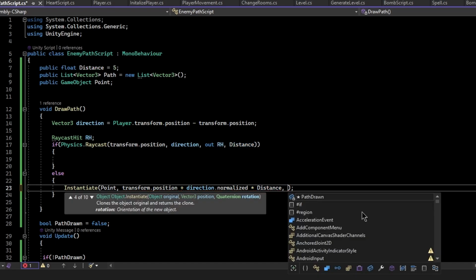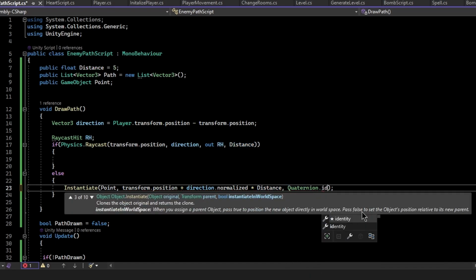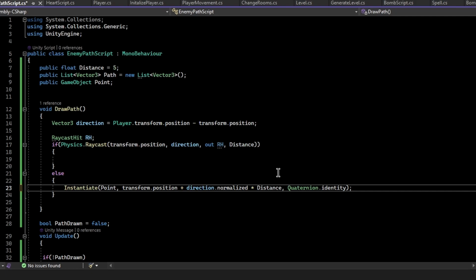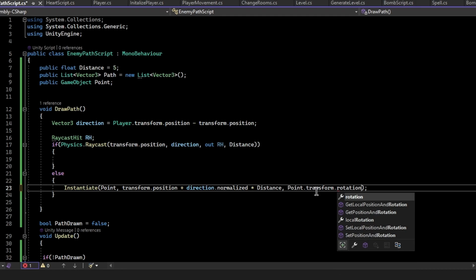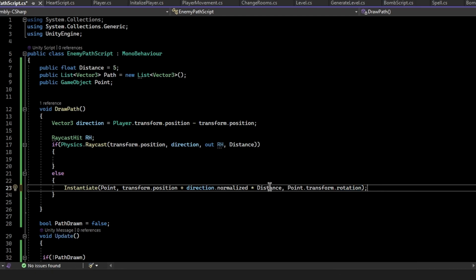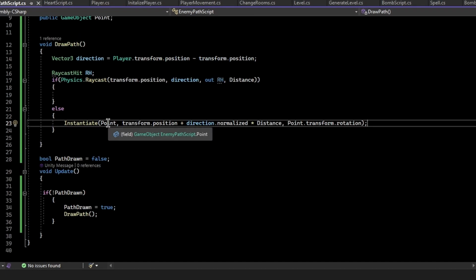And the rotation doesn't matter, so you could do Quaternion.identity because our point is a sphere, so the direction of it doesn't matter. If you do have a point that's more complex, you could use the point's transform rotation. So you could type in point.transform.rotation. This will take the rotation of the prefab, whatever direction you have it saved in, and we'll do it in that direction.